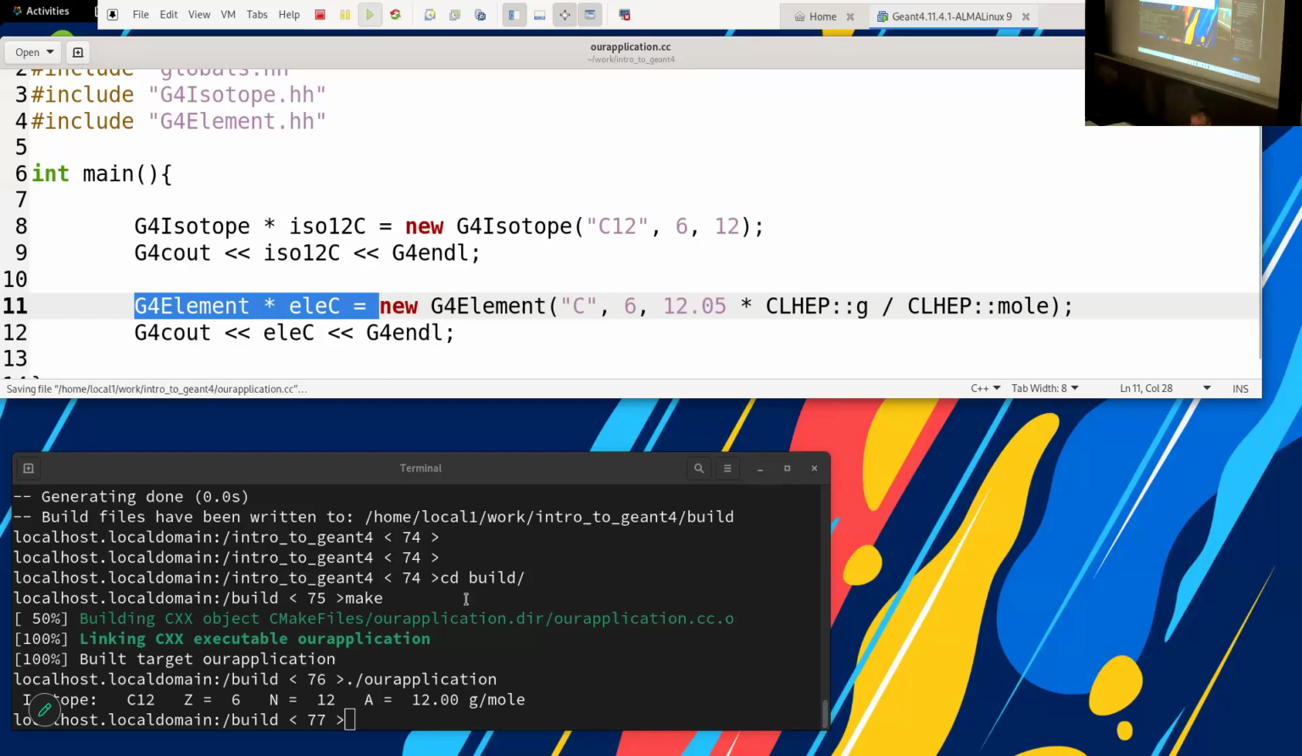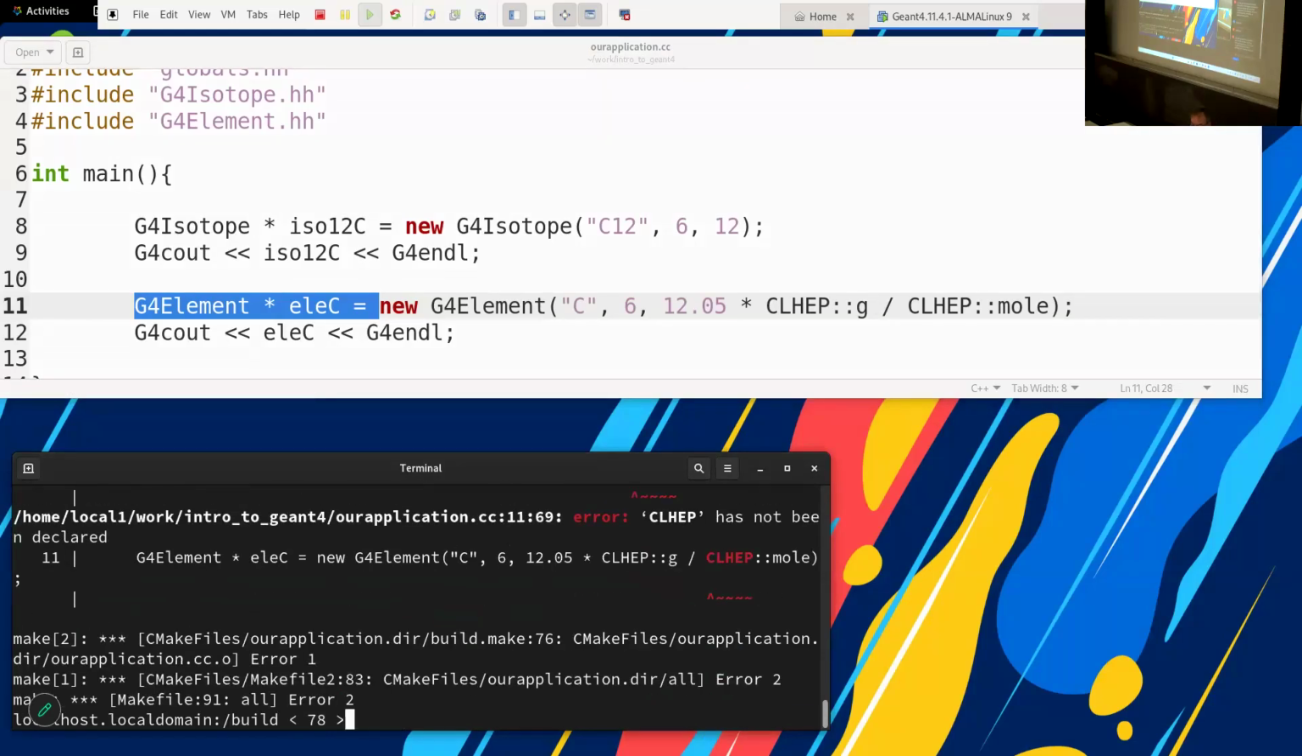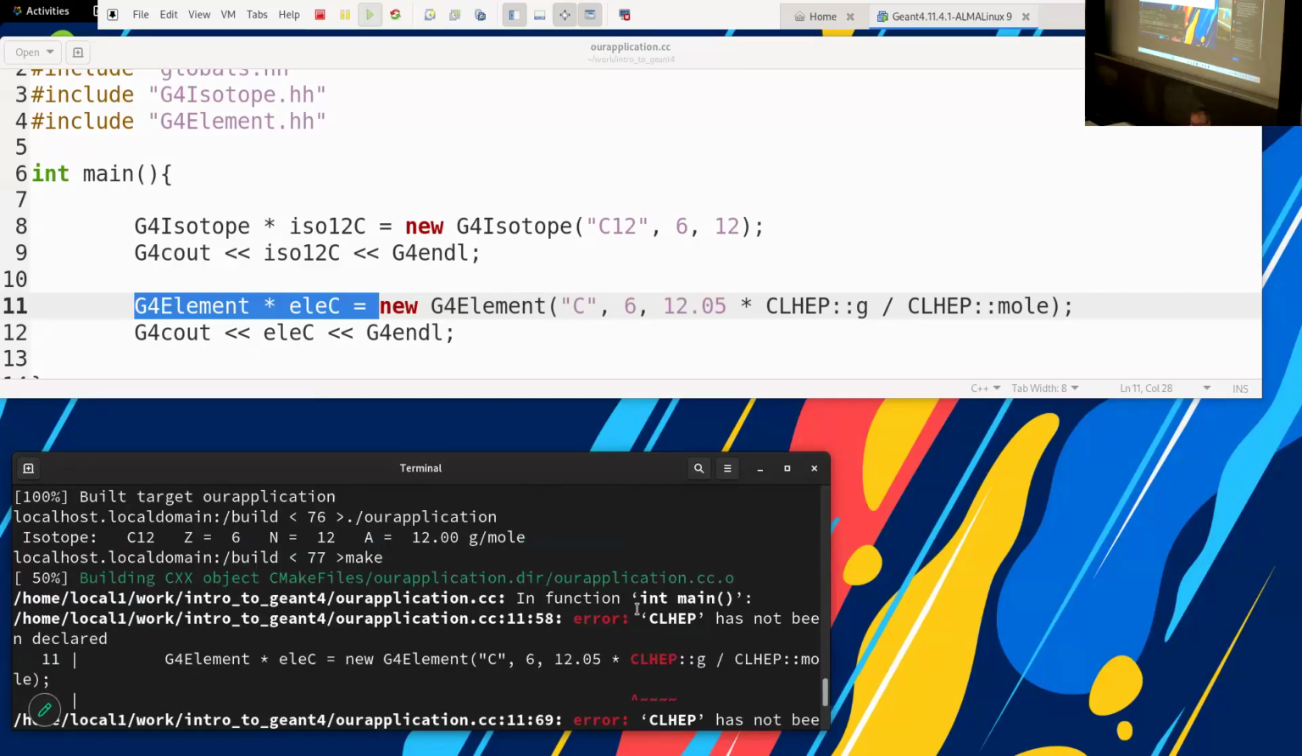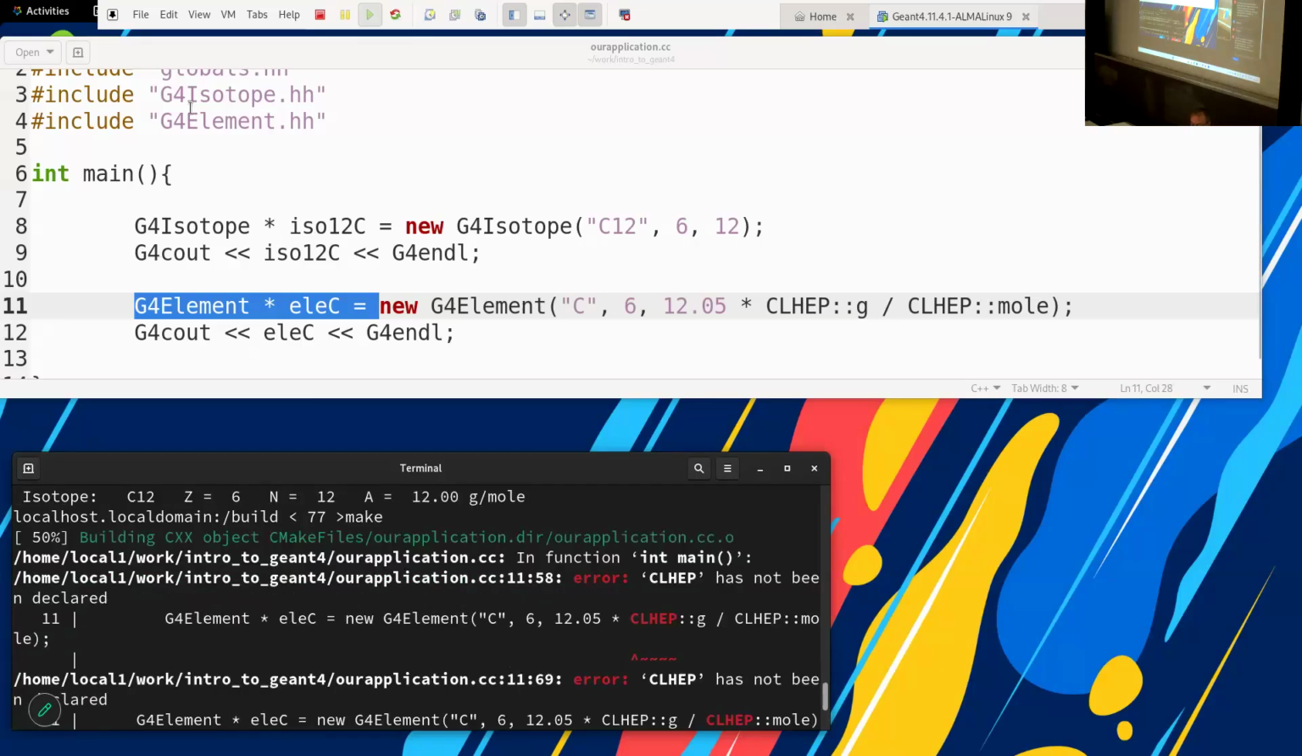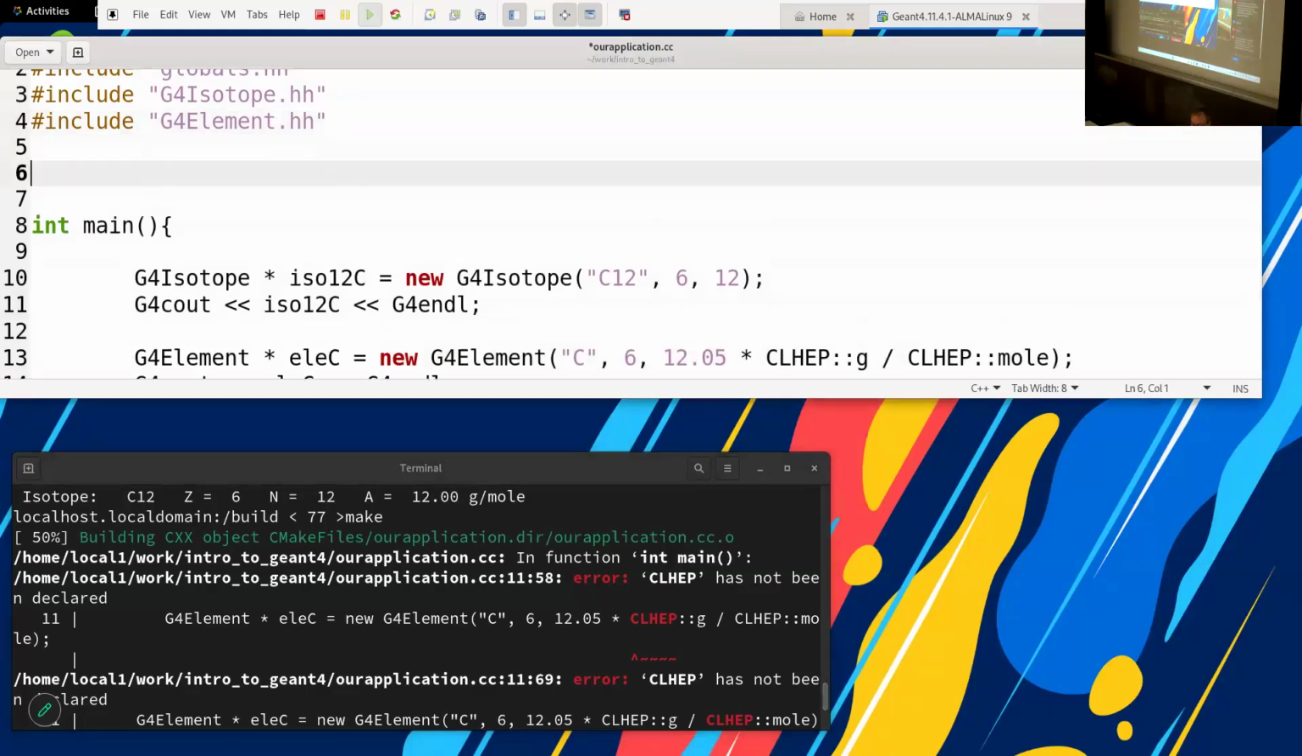Okay, we can try to compile by going back to the terminal and typing make. We see that a new error happened. It says that CLHEP has not been defined yet. It means that the units are not included in these headers. The units of Geant4 are in another header called system of units.